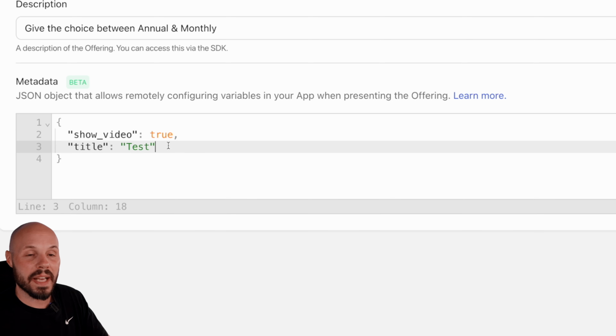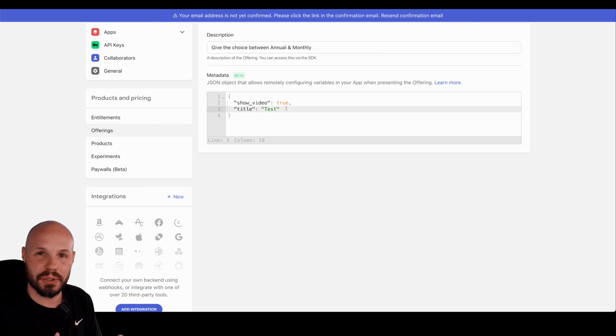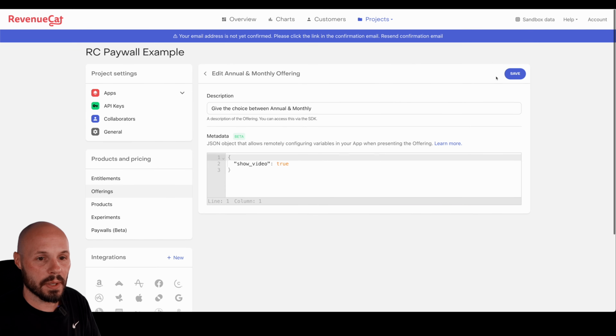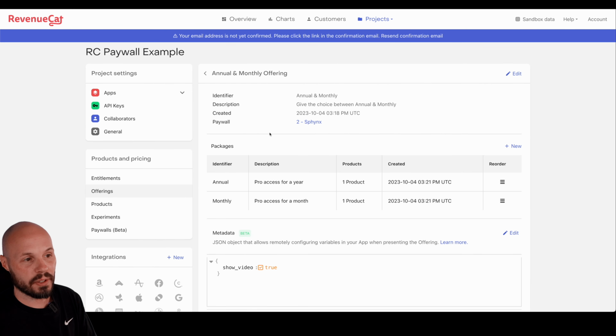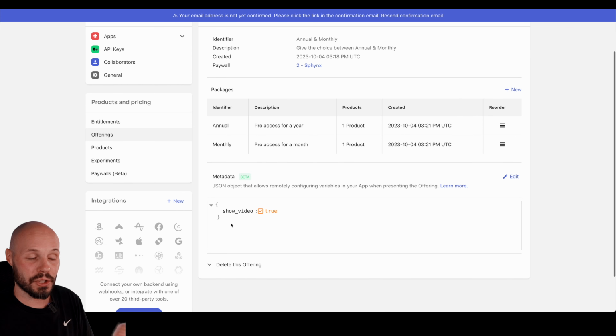My point is you can make this JSON have as much data as you want. And then when you pull that JSON, you can extract it and then do whatever you want on your paywall in your app. Let me show you again with the super basic one of show video or not showing video. Okay, so I'm going to save that metadata. So now my offering of annual and monthly has JSON attached to it. And it's very simple JSON, just show video. Again, it can be more complex and it's going to give me a Boolean.